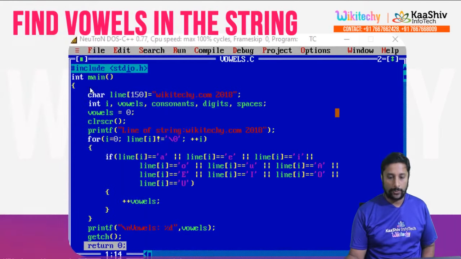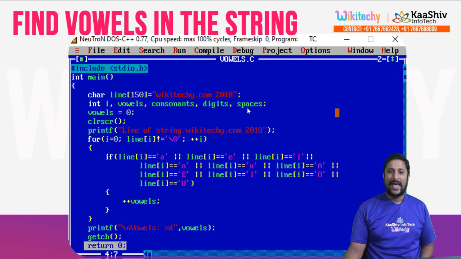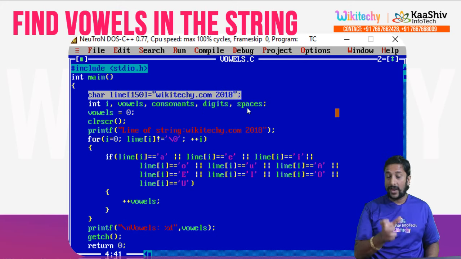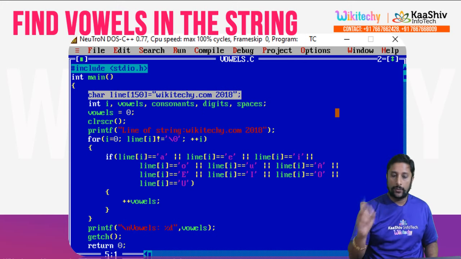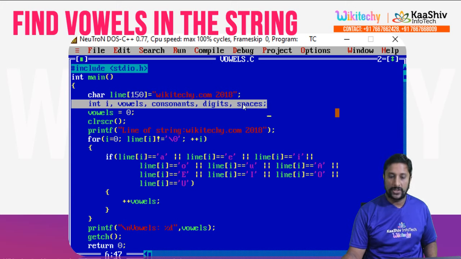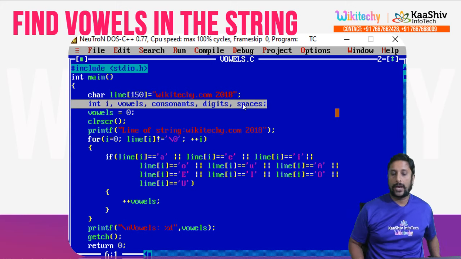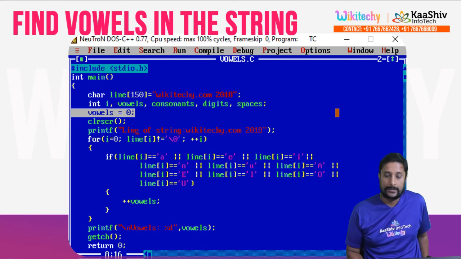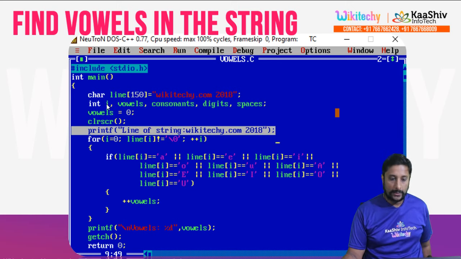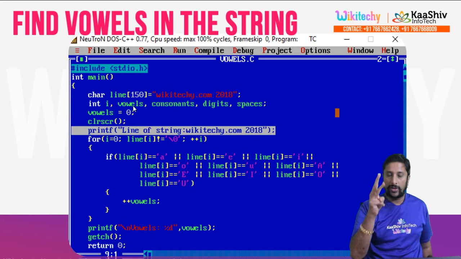Let's move on to the program here. Over here, you may ask me a question, sir, why do we need these consonants, digits and spaces? Actually, I thought of writing a very different program. That's why I declared these variables. There is no need of putting these variables, consonants, digits, spaces and everything. Leave it. I don't want those variables declared. Okay, we need 1, 2 and 3. Only 3 variables you need to declare.